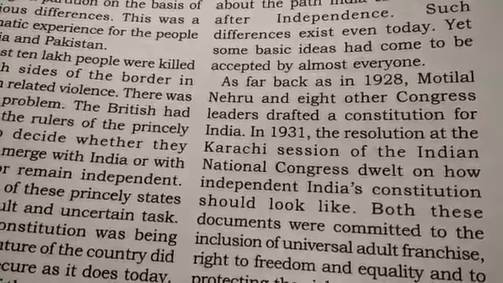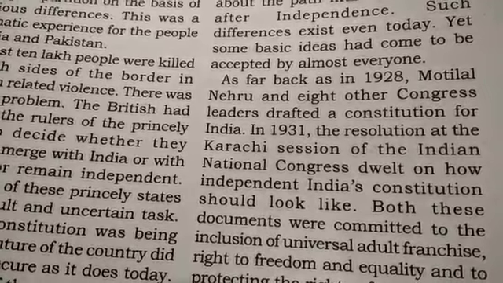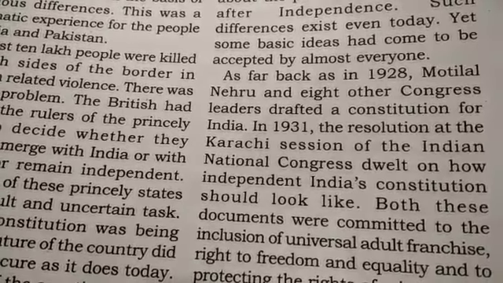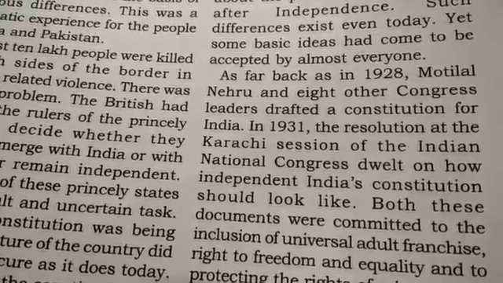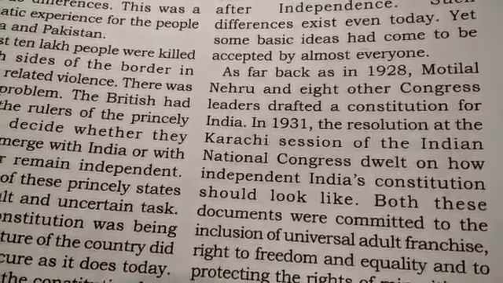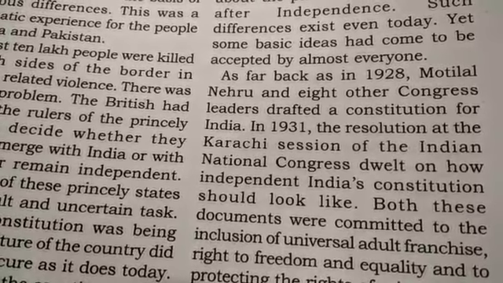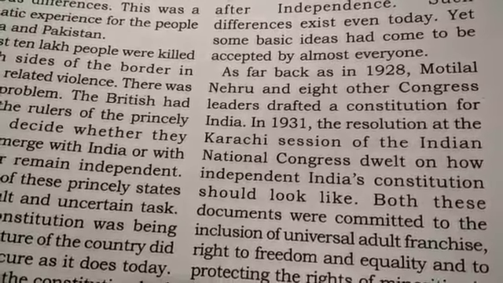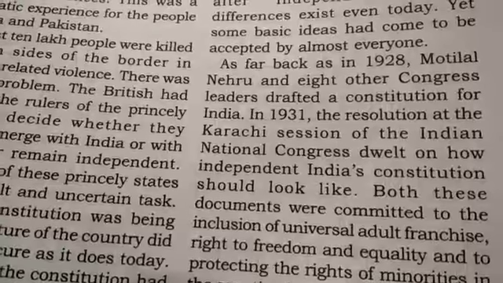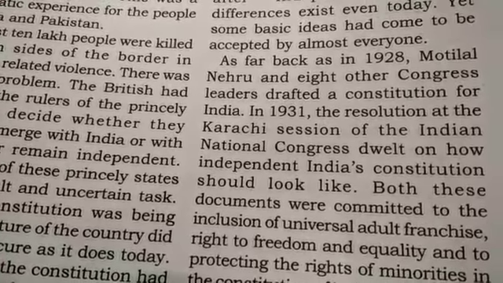Discussions on important topics. In 1928, Motilal Nehru and 8 other Congress leaders drafted a constitution for India. At the Karachi session of the Indian National Congress in 1931, the leaders decided how the Indian Constitution should look.